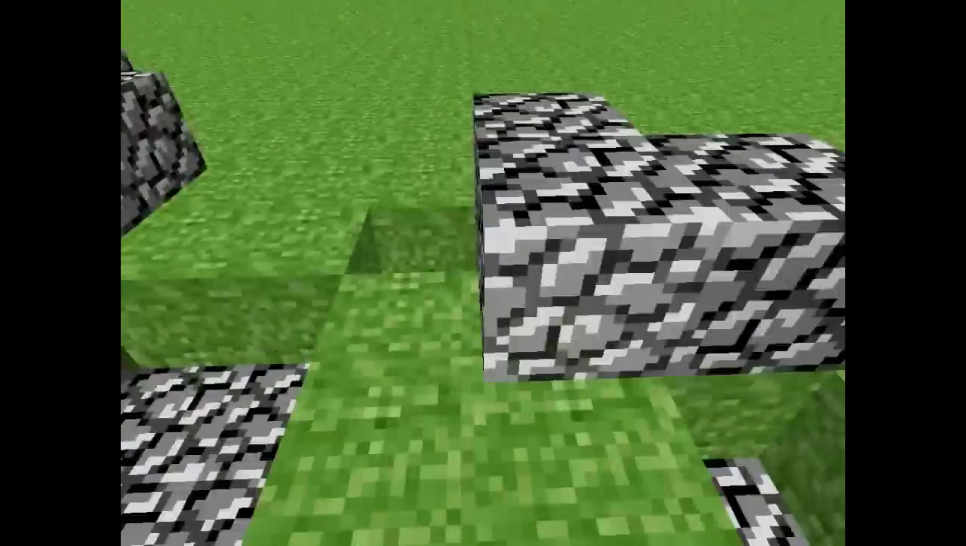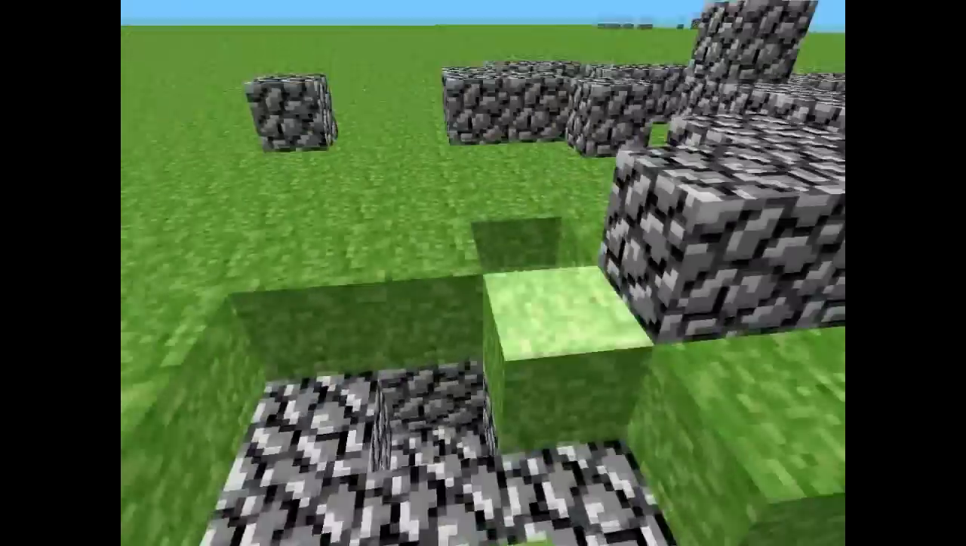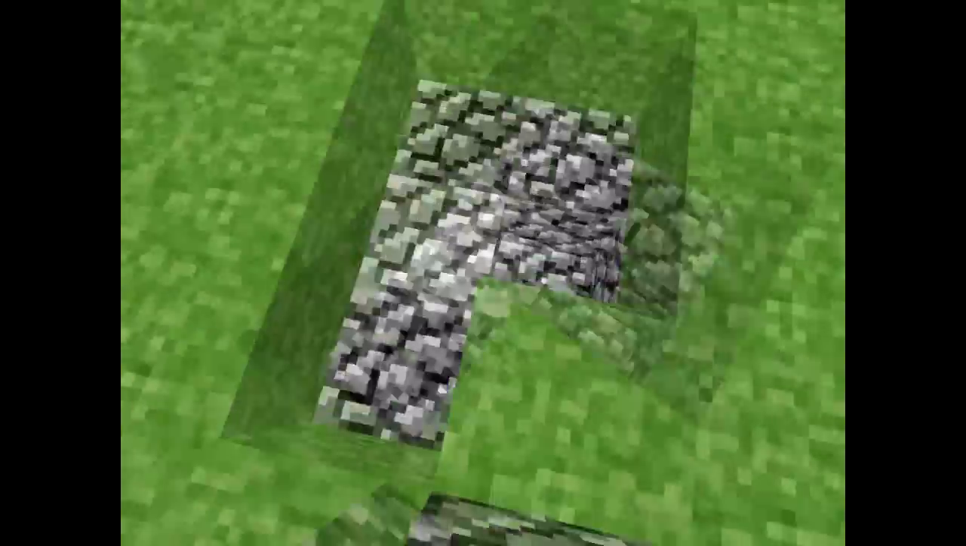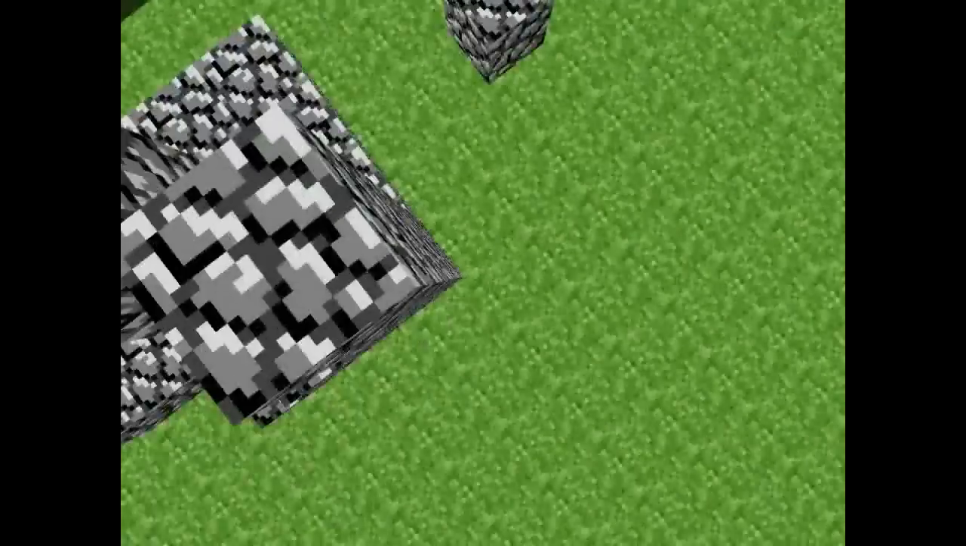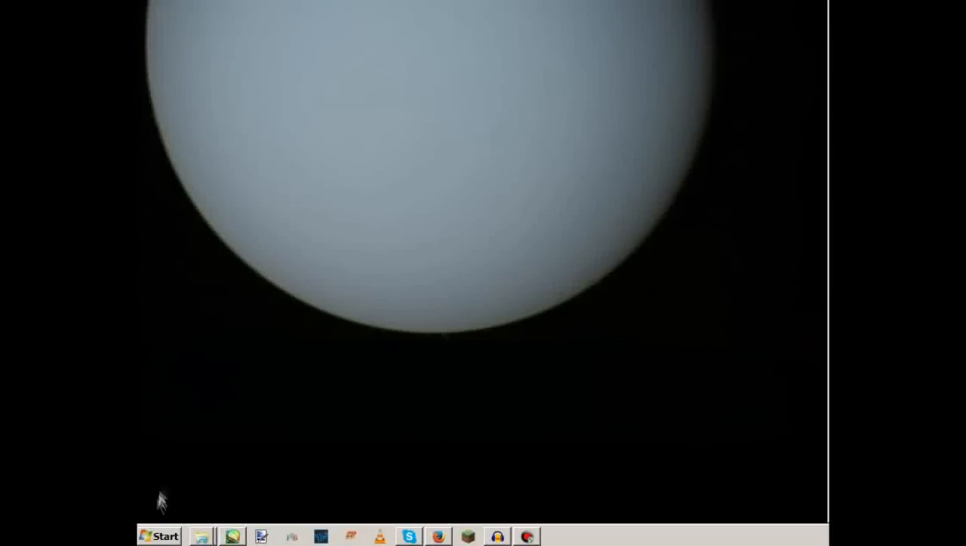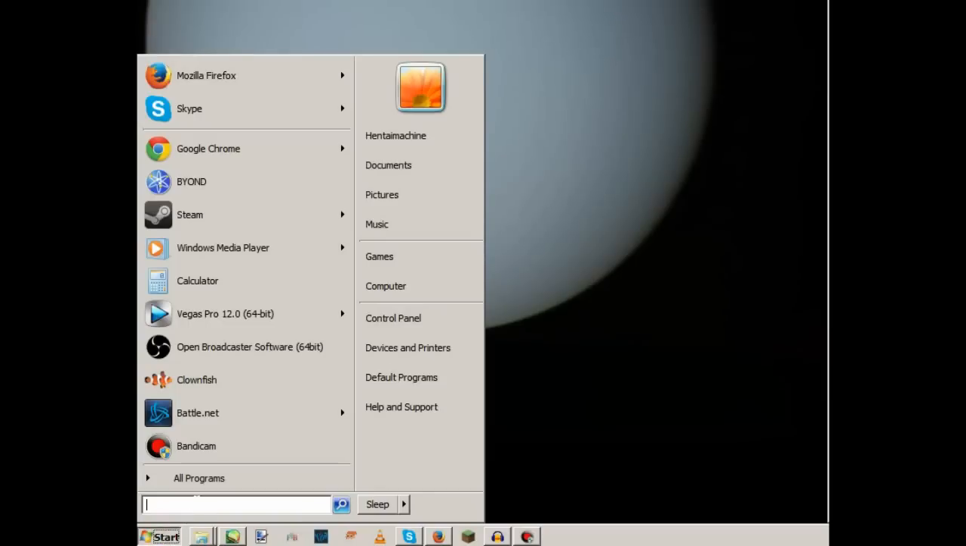I must inform you that my method, from my knowledge, only works on Windows 7 and Vista, so Mac users, I apologize. I just have never owned a Mac before in my life. So let's get started.